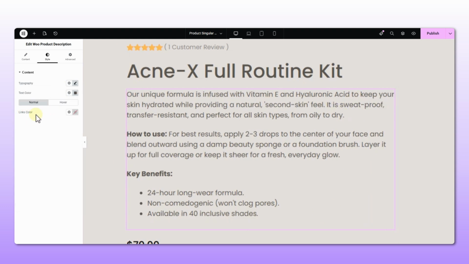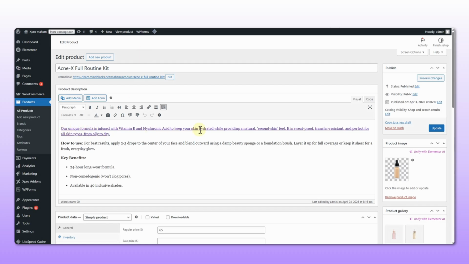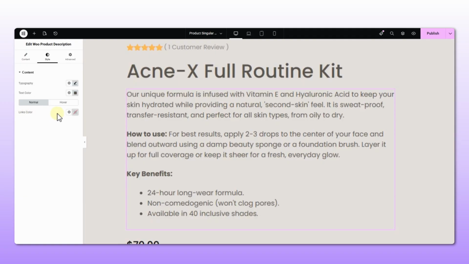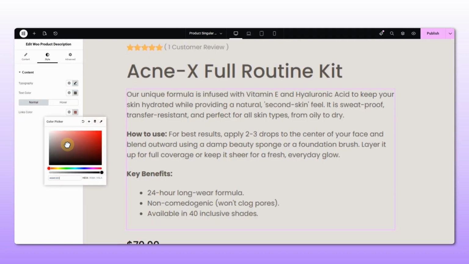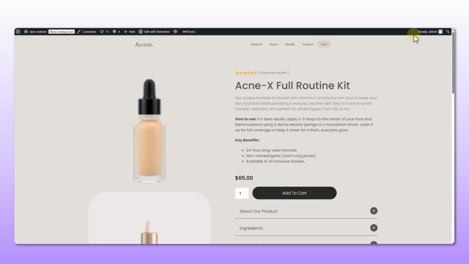Next, you have the links color. This is a great feature. If you have added a link while writing your product detail back in the WooCommerce, like I have added, you can style it here. You can give that link a specific color for its normal state and add a different color for the hover state to make it more interactive. So let's see, publish and preview, and there we go.